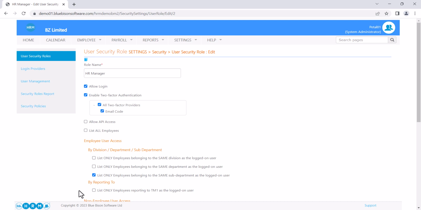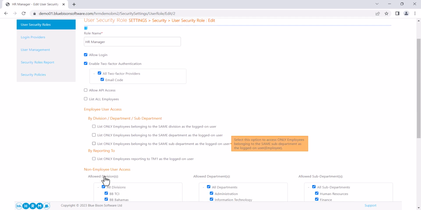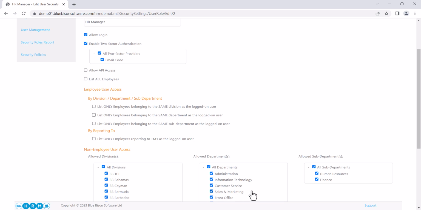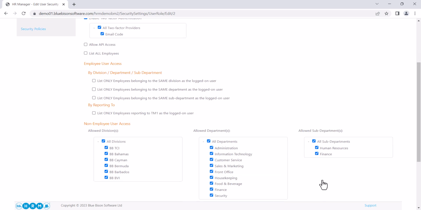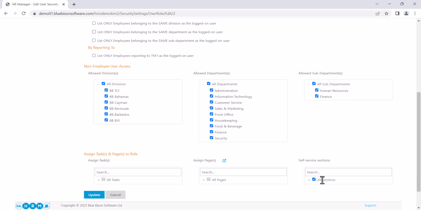If this user only needs to see the employees who require their leave or vacation approved by them, then click the By Reporting To option. If you are adding a non-employee user, please choose the divisions, departments, and subdepartments that they will have access to. If you were editing an employee user, then this option will be grayed out.